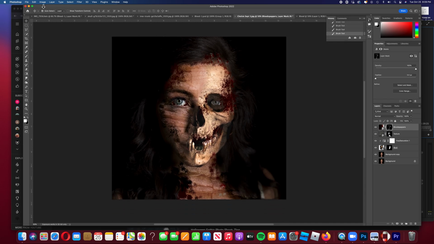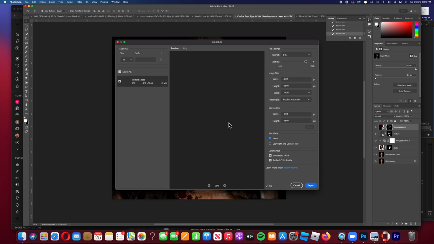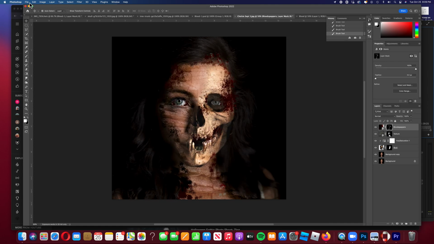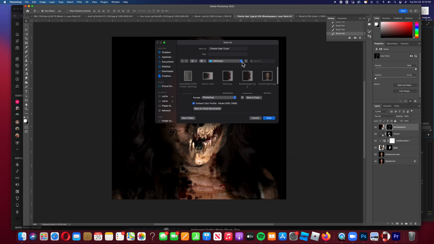I'm going to save it as a JPEG: File, Export, Export As, and say export. I'll put it in the folder that I want, and then I'll go back up to File, Save As, and save it as a PSD file. File, Save As on my computer. And I'll find out where it's going. I'll put it in my Halloween folder. So on and so on.